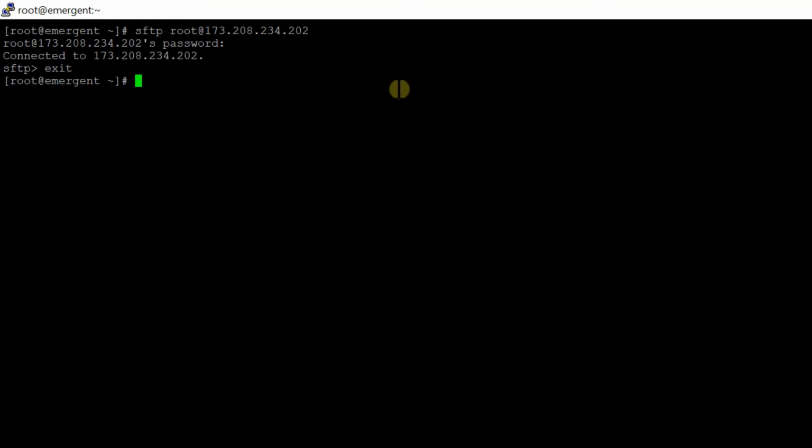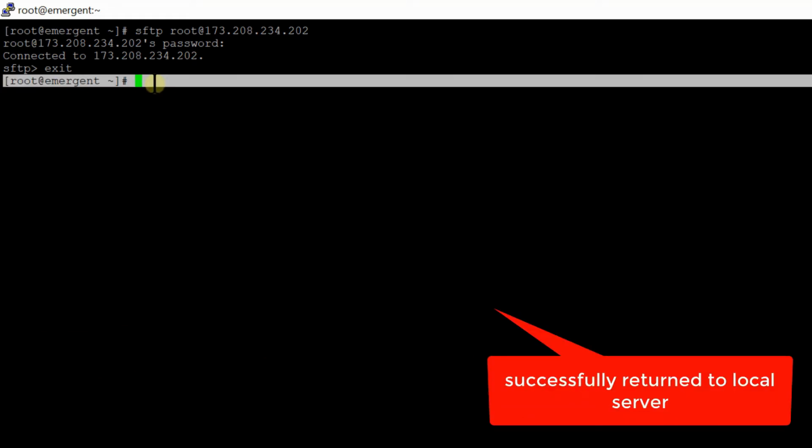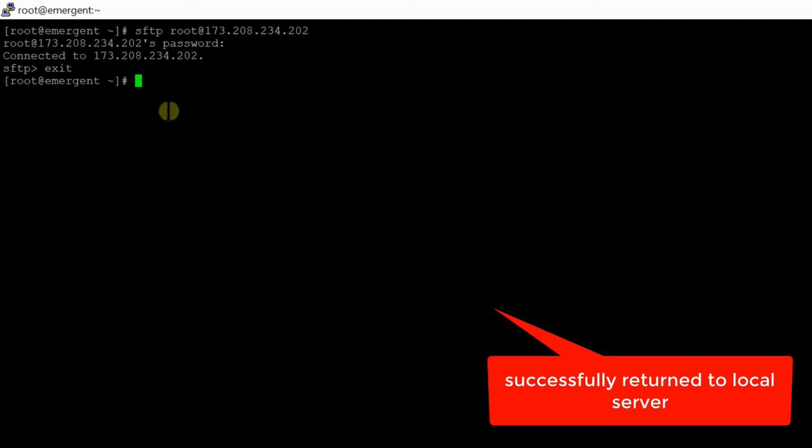Now, in order to end this SFTP session, you simply need to enter the exit command. Now, you are switched back into the local machine.